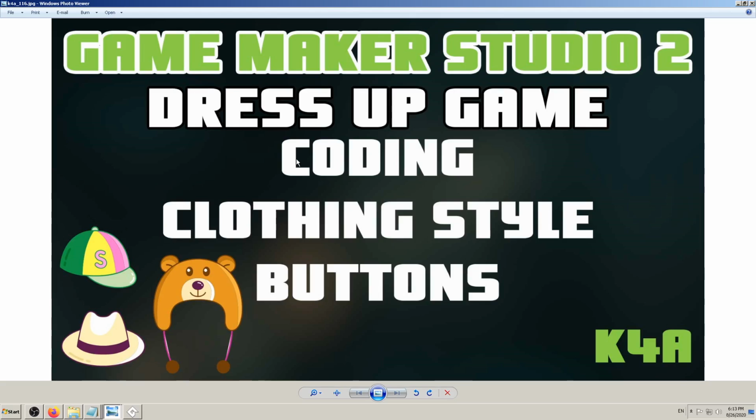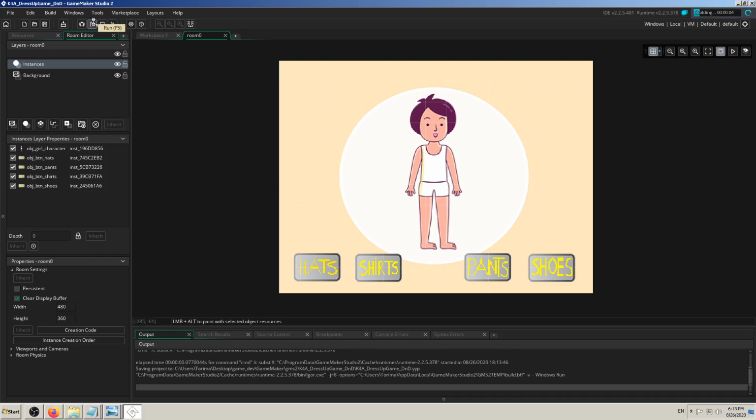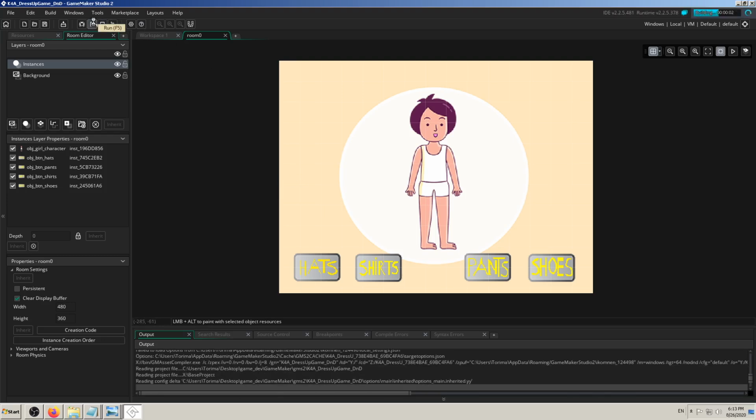We are continuing with learning GameMaker. We are continuing with learning how to make a dress-up game in GameMaker Studio 2, and today I think we will finish the game and learn how to code buttons, but this time it will be clothing style buttons. So let's go to GameMaker Studio 2 and let's see what we have done so far.